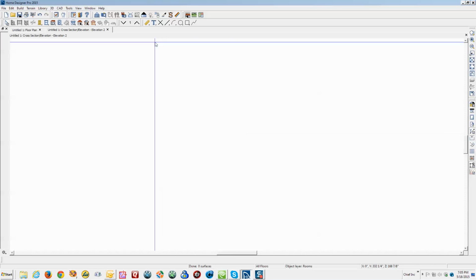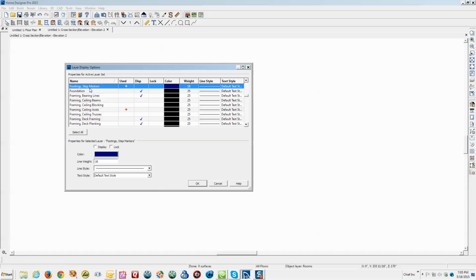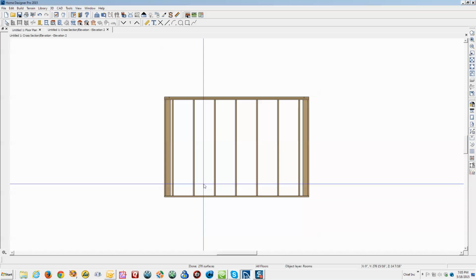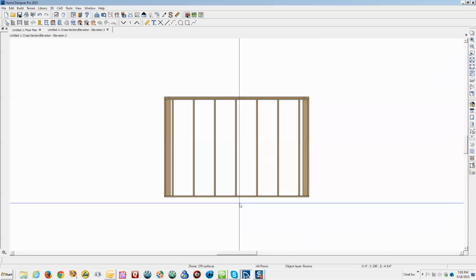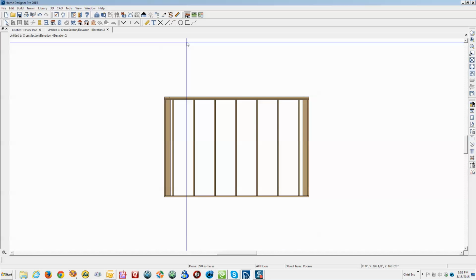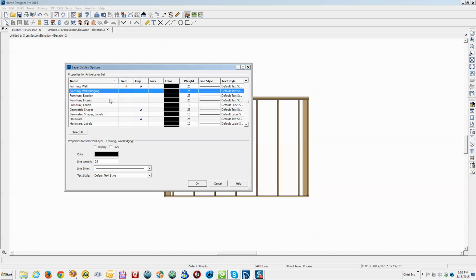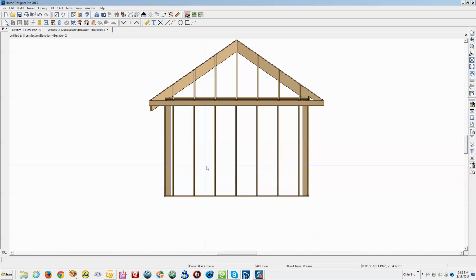Okay. Now let's turn on the layers that we do want. We'll go to the F's and framing wall. I think I want to see that. Framing wall, there it is. And there's my wall studs and my bottom plates and top plates. And we'll go over to here and find the framing roof. Yeah, roof stuff is what I was interested in. There they are. That's plenty for this view here.